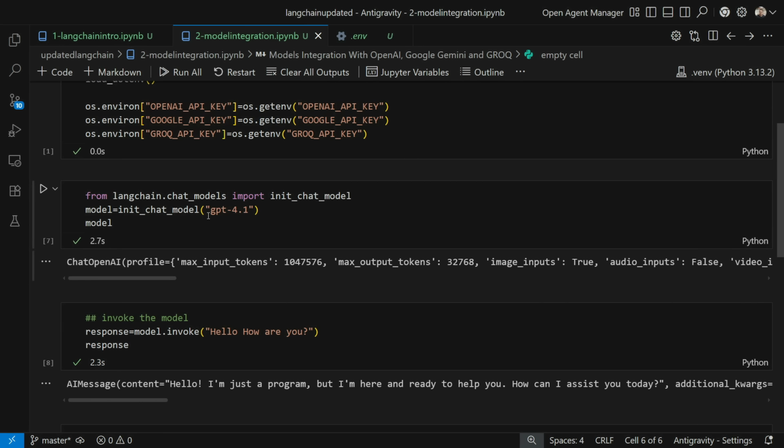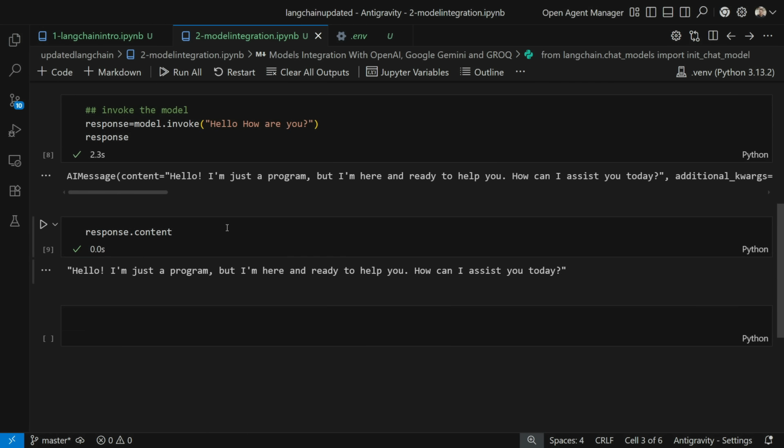So for any kind of models that you have with respect to OpenAI, let's say I want to go ahead and try GPT 4.5, you can go ahead and change this. Whatever model you require or whatever model you really want to use from OpenAI, you can change the model name and you can actually get it over here.